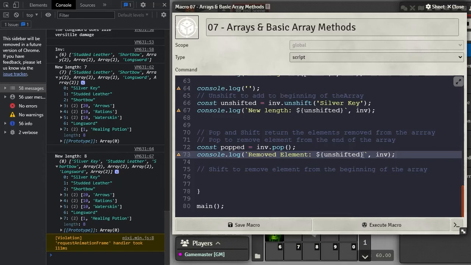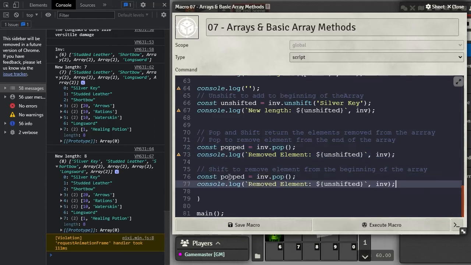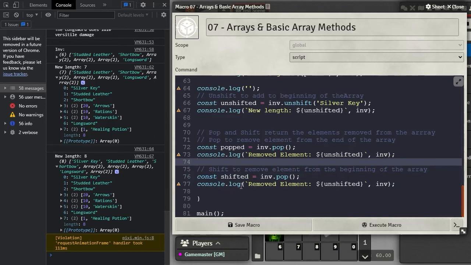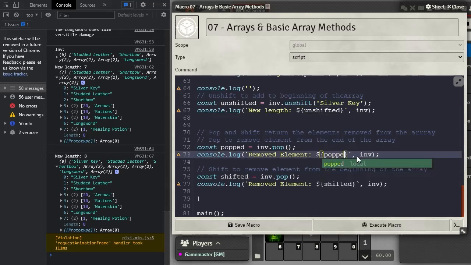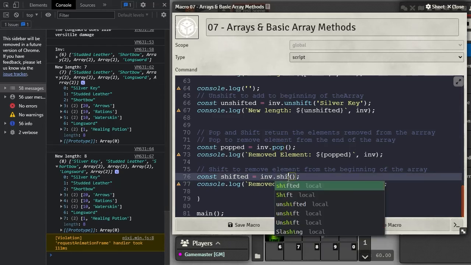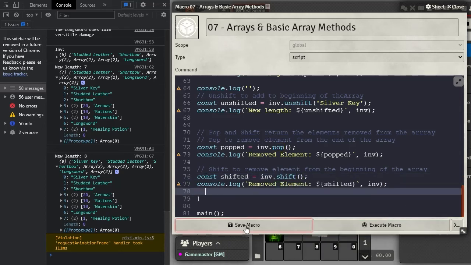And then let's also just do Control C there and hit back, Control V there, and we'll go shifted, and that means removed element. We'll just do shifted. Oh, I got to do popped, P-O-P-P-E-D. I already did that one, and then we just have to do shift here. So they're identical as far as what you need to do. S-H-I-F-T, like so. And I believe that should be everything.